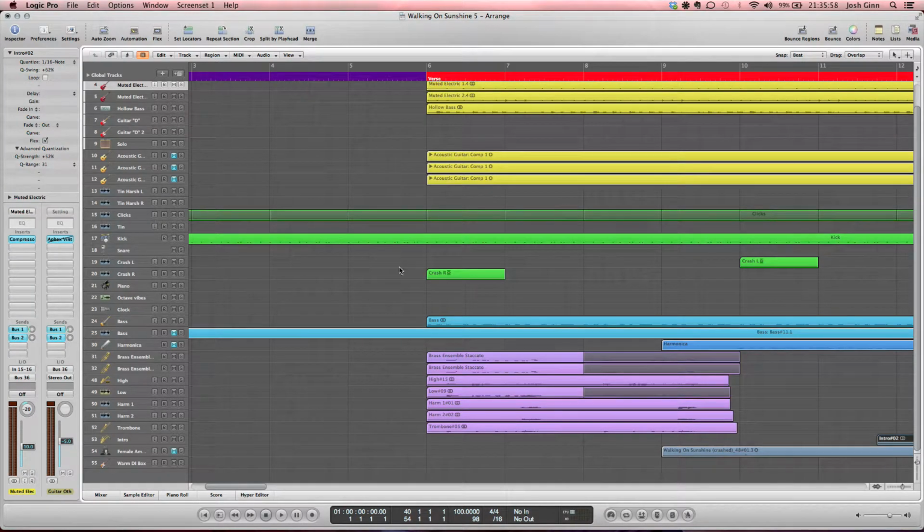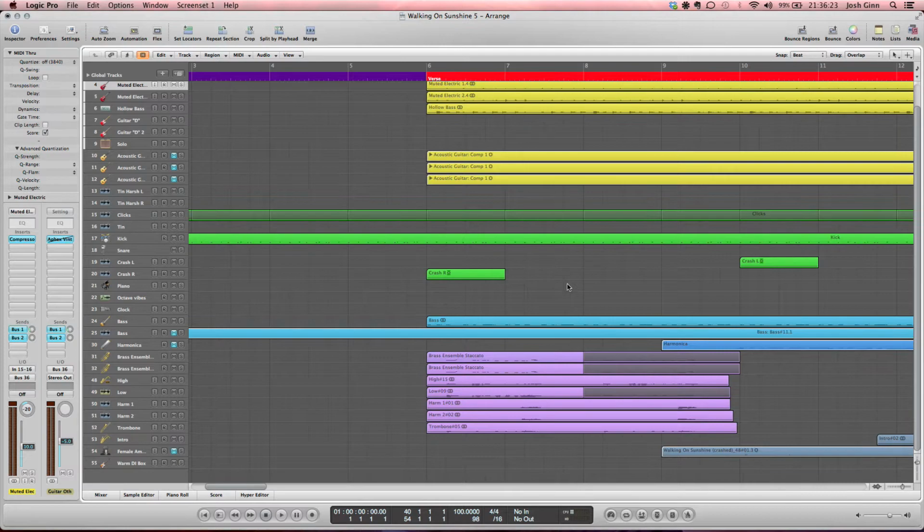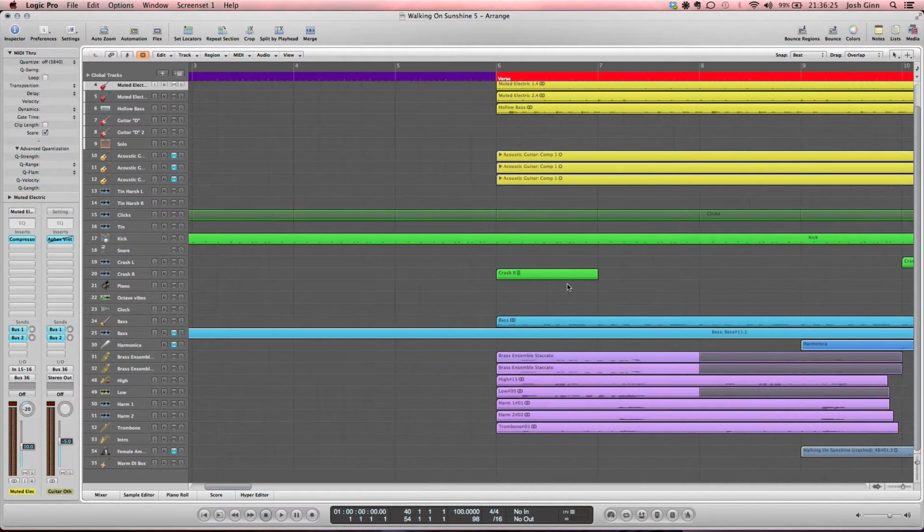So here I've got a crash region. This is where I've recorded a crash sound, and I'm having it play between bar 6 and bar 7, the crash sound rings out for the whole length of the bar, whole 4 beats. By clicking and dragging, I can make that, for example, play there instead, on the 7th bar instead of the 6th bar. If I wanted it to play really, really short, I can even do stuff like that with it.